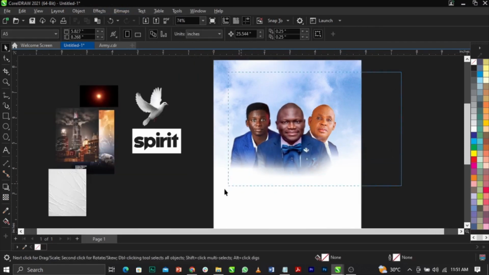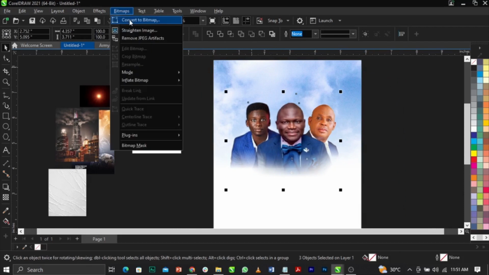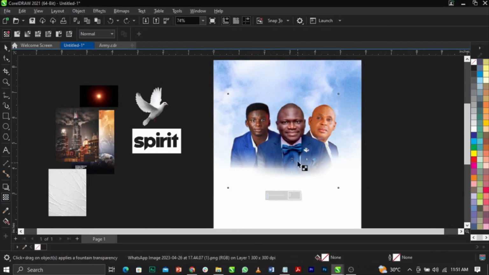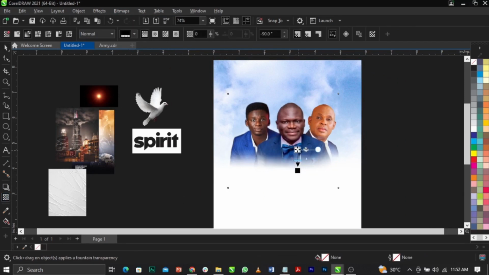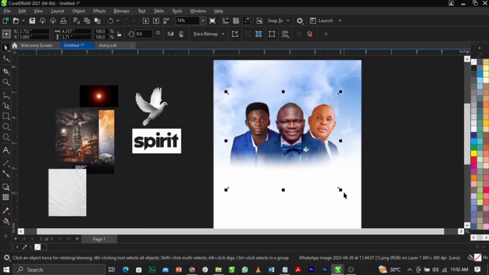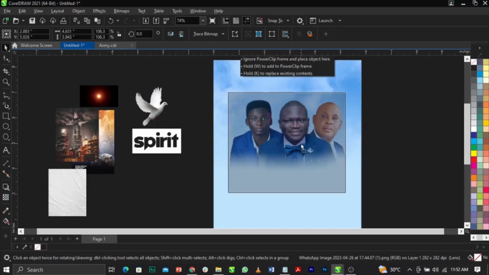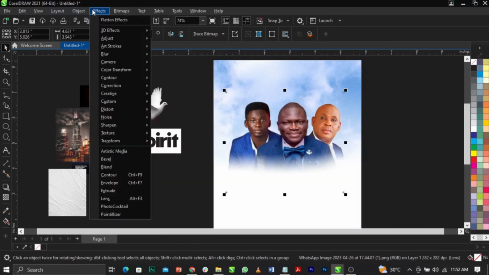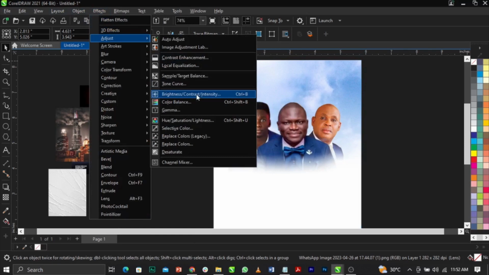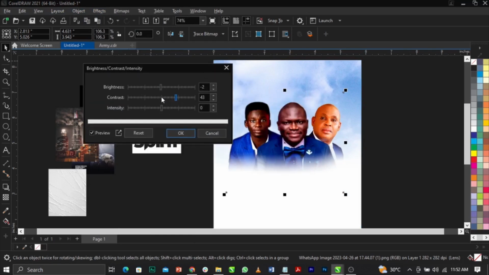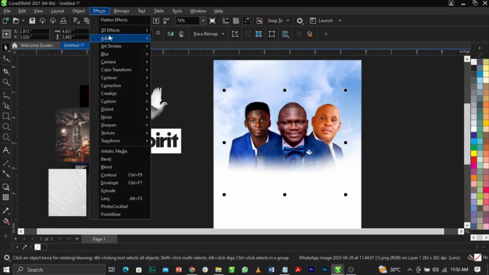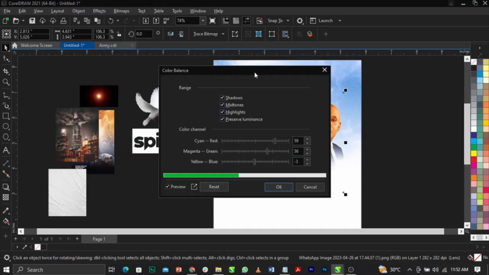Now I'm going to select everything and convert it to bitmap this way. Now select the transparency tool, fade out this edge this way, and leave that to that. Scale it up a bit, and this is basically what you're going to have. So I'm going to go to my effect, select adjust, select brightness and contrast. Then you can leave your contrast to 17. Click on OK. Then go to effect, select adjust, select color balance.